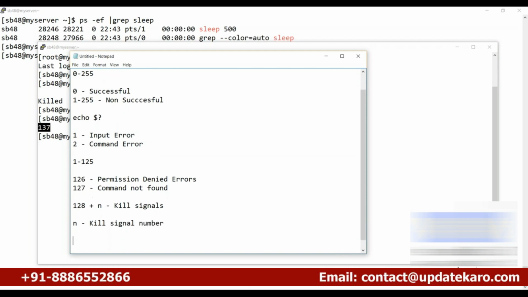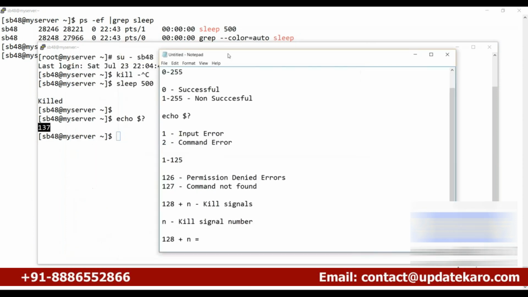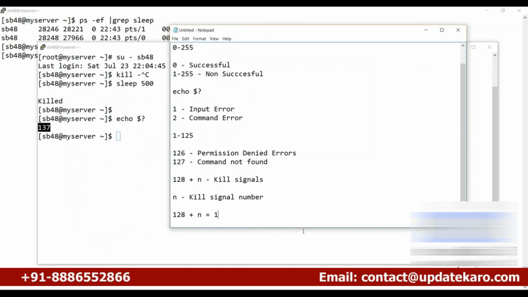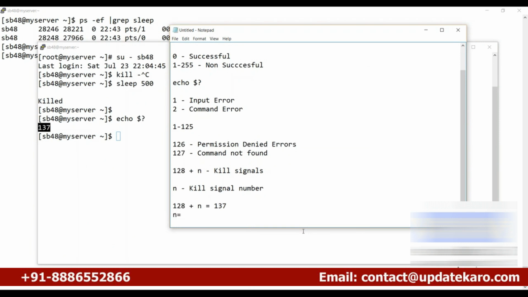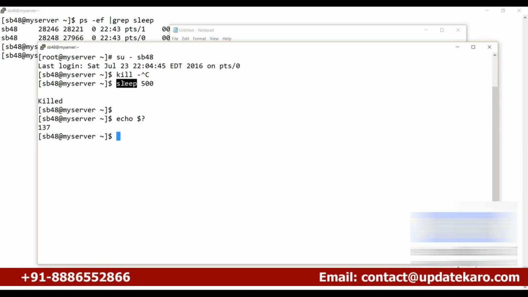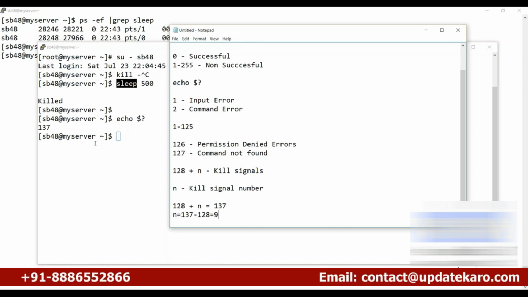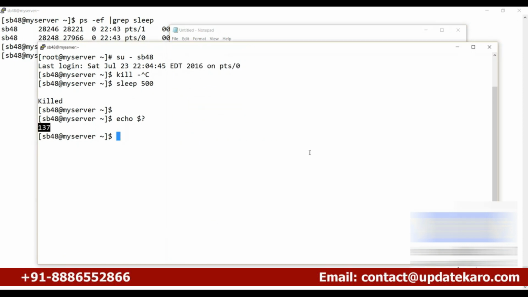Kill signal number means, take an example, 128, basic mathematics. I'm sorry if you are not from a mathematics background, but I hope at least basic school mathematics is fine here. 128 plus n is equal to 137, so n equals 137 minus 128. That is going to be 9. So can I determine that sleep was killed by kill signal 9? Yes. Why? Because I can see the exit status as 137.